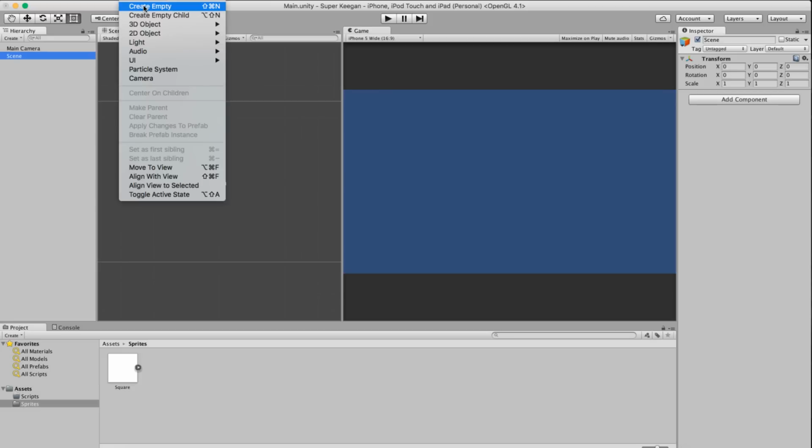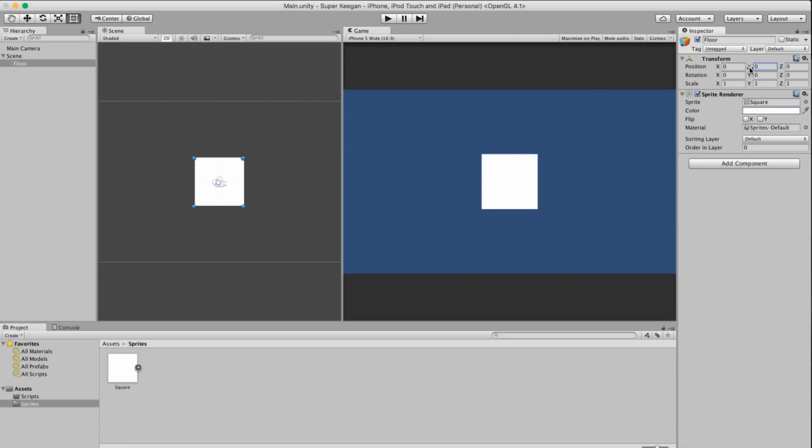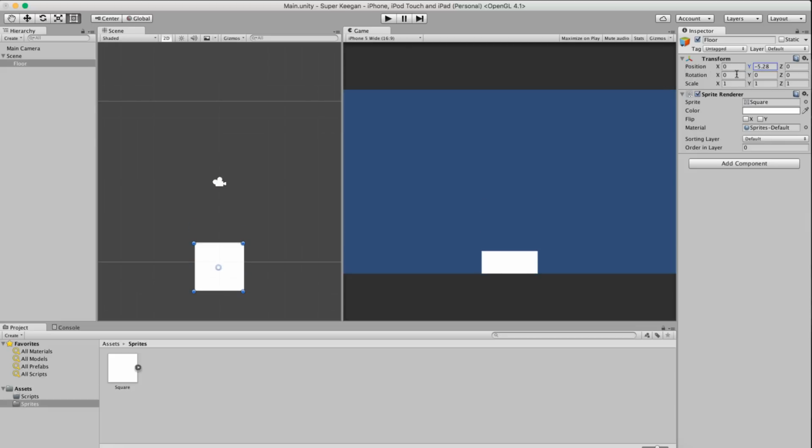Create a new empty game object and call this floor. And then we're just going to nest that inside the scene. Make sure both floor and scene are both at 0, 0, 0. This is very important to make sure everything is all the same. And then on the floor, we are going to add a sprite renderer. And we're going to drag our sprite over to the sprite section. Cool. Then we can use the transform to adjust it down to the bottom. And we can actually scale it to, say, 10.